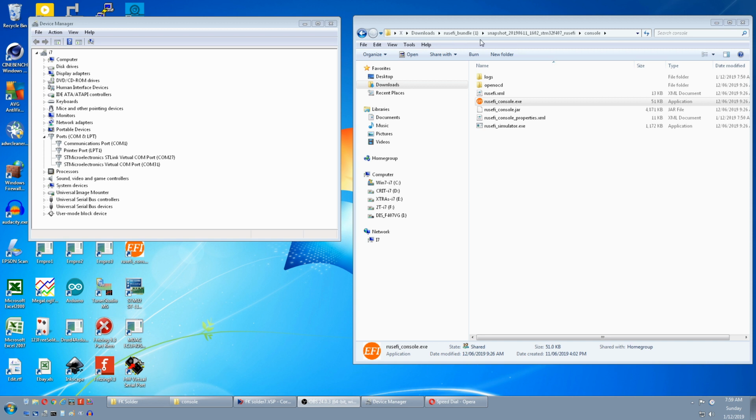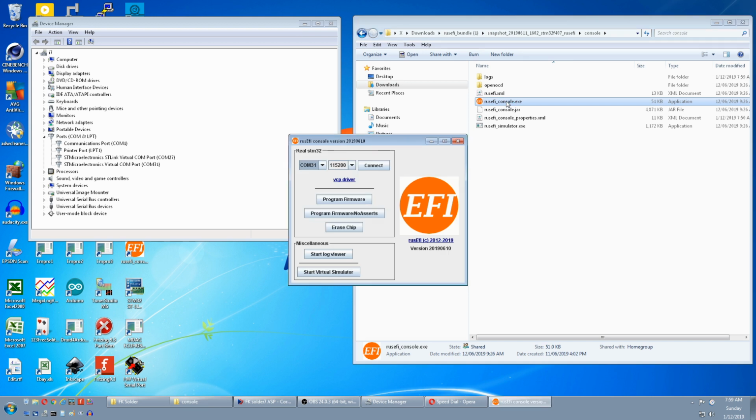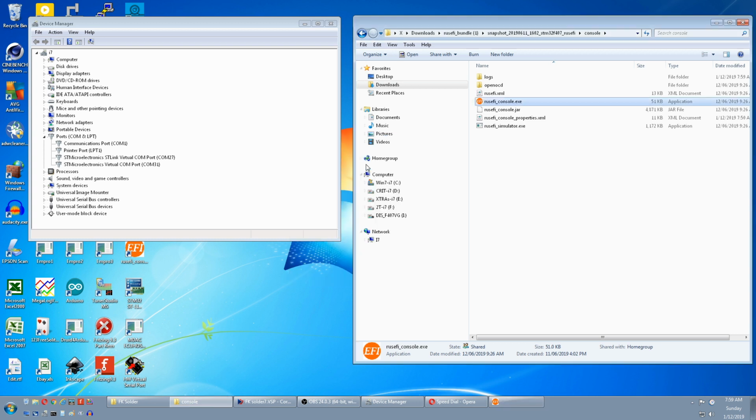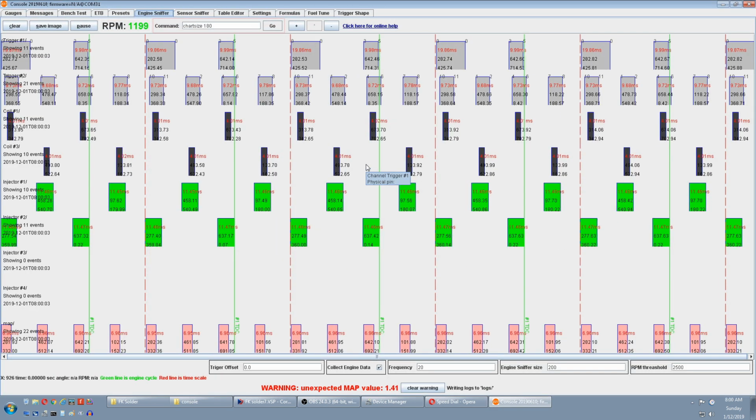Go to the rusEFI bundle, go to the version folder and inside the console folder and click on rusEFI console. Set the COM port to that of the micro and select connect. We see our trigger inputs coming in and our program outputs. And that's as much as we can check until we can put actual voltages in and check the output pulses, which will confirm all our sub-circuits are working.